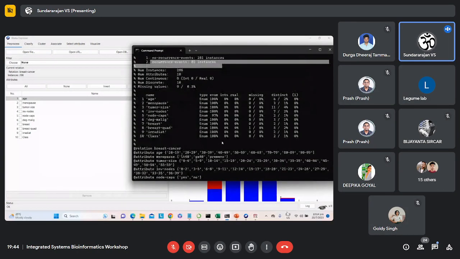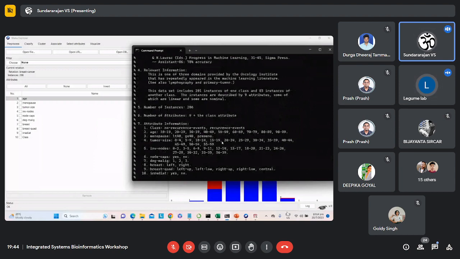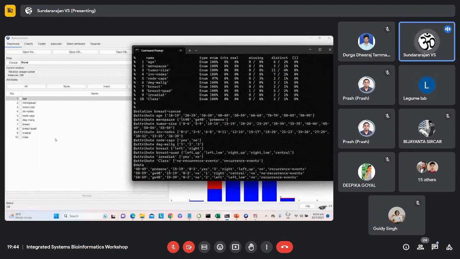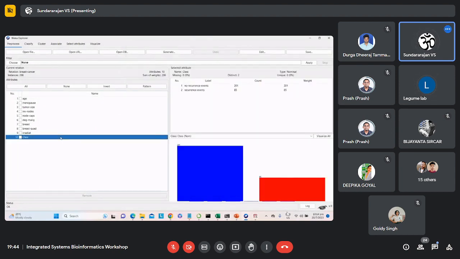It is there already, so we can just use this data, and then we can test for our learning. See class, it will tell how many are there. 201 belongs to class 1, no recurrence. It's a good sample. And this one, 85, is the recurrence event, meaning the cancer is there. So that's why it is red and blue.